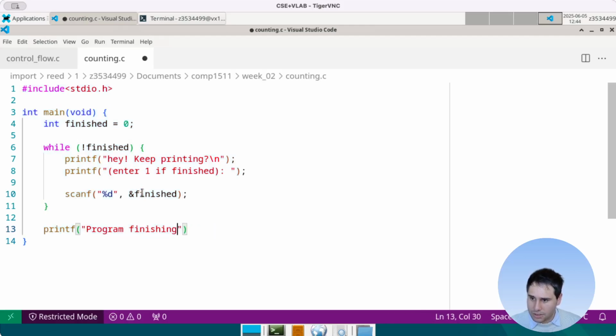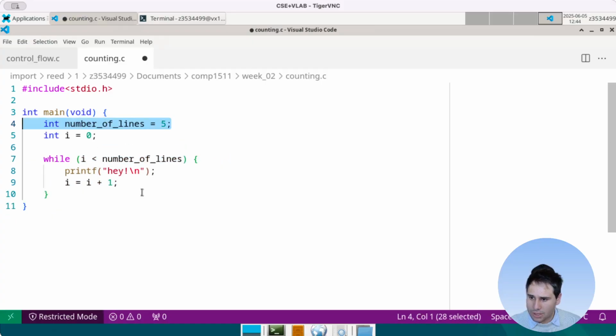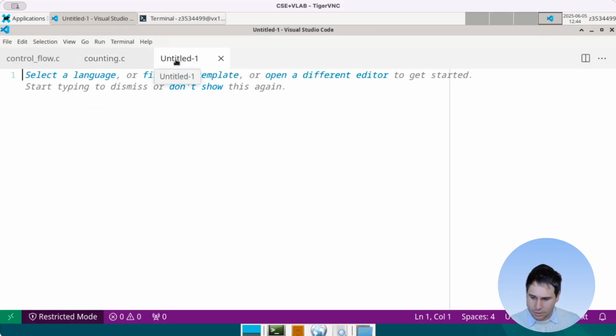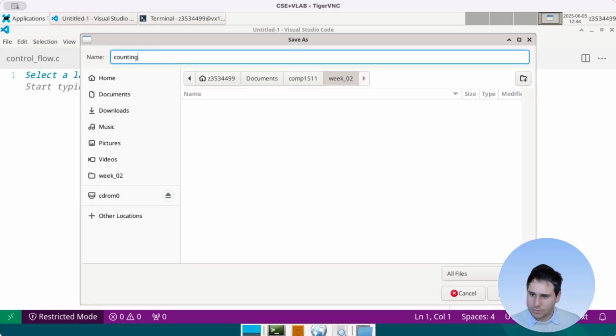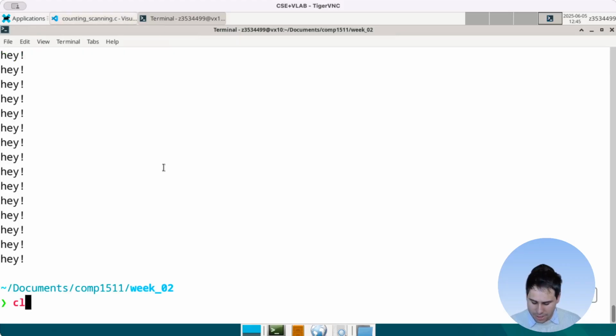Actually, you know what I'm going to do? I'm going to put that all back to what it was. I'm going to make a new file, counting.c, and paste it. Thank God that copied. I'm going to save the file, go back to my terminal, and clear this.